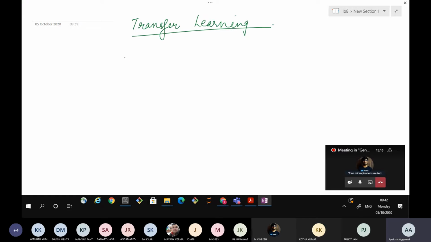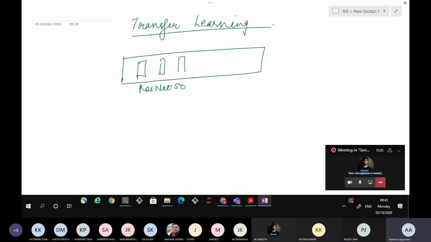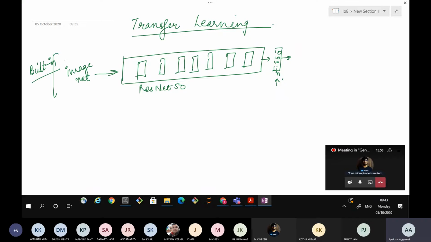So let's say we have some model, let's say ResNet 50 or some other model, ResNet 50 having multiple layers in it. And this model is trained on the ImageNet dataset, and it gives, I don't know how many outputs, let's say some n number of outputs in a softmax layer. This is one softmax layer giving n output labels. Now this is already built in, we don't need to train it. This is an already pre-trained network.